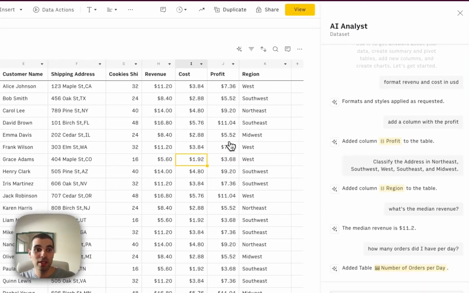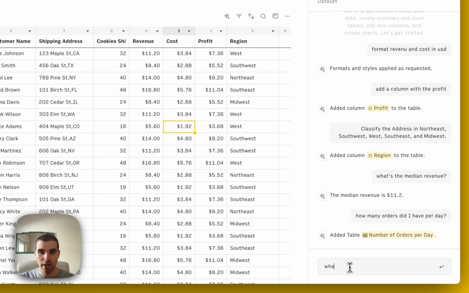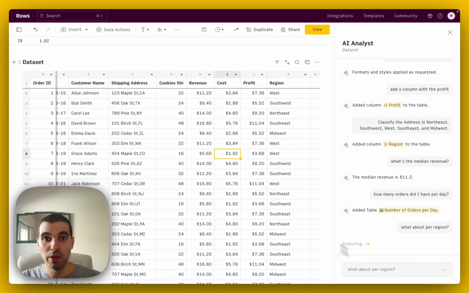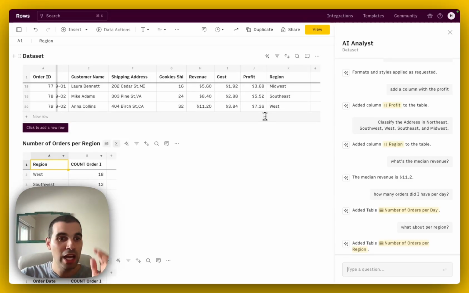I can also ask it to analyze the data from columns that I just added. So if I ask what about per region, it will also understand that we mean how many orders per region. The region was a new column that was just added, this AI column, and it will create an analysis on top of that. Right? So this is what we mean when we say it's a step-by-step copilot. You ask it one question, then you can analyze it on top of that.